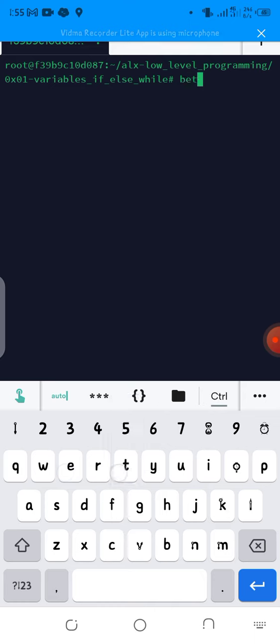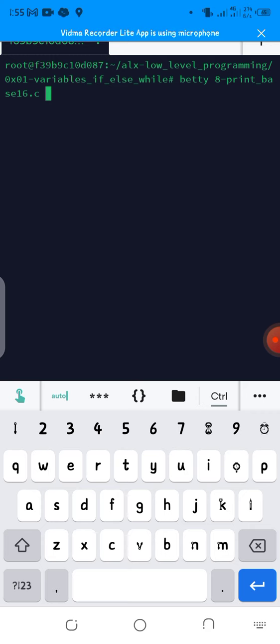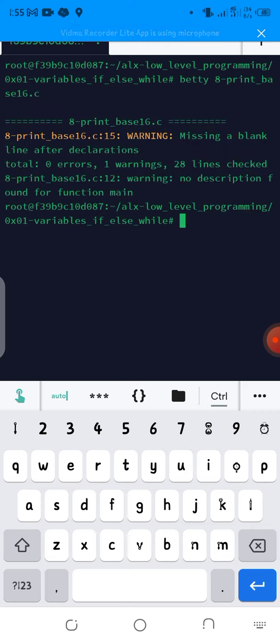What you do is Betty, then the name of your file, 8. You can always use tab to complete the name of the file. Let's see what Betty will say. As you can see, we're having the same error. If you're having errors with Betty, you can just check on your terminal before you go and check your code. It said missing a blank line after declaration. That is what we see in the other place. So how do we resolve this line? What you do is you vi into your code.